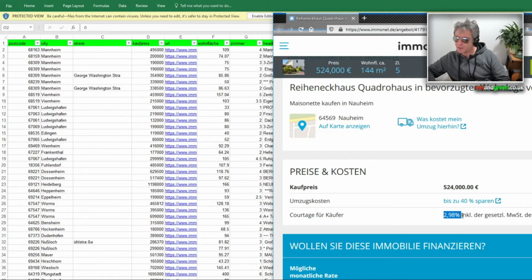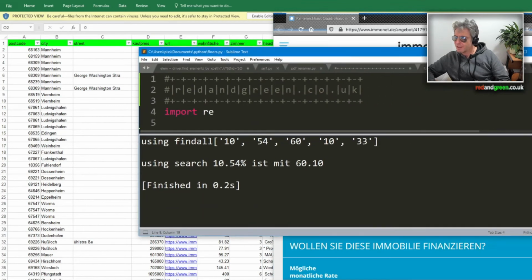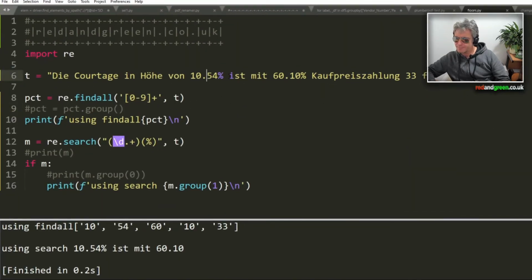2.98. So that's interesting. In Europe, they separate their numbers with commas. In the UK, we use full stop. So let's run that and see what happens. And we still get it. Oh, because the full stop there actually means one or more characters. So we're still finding it, which is nice. And we're finding 10. So what that actually shows is that the full stop doesn't mean find the full stop, it means 0 or more characters.